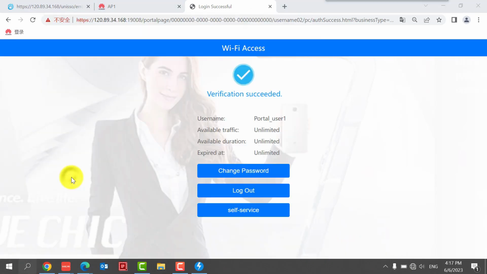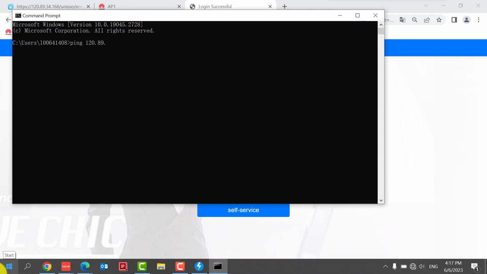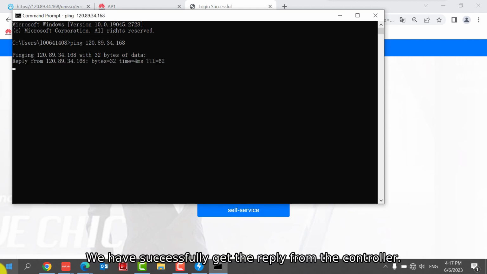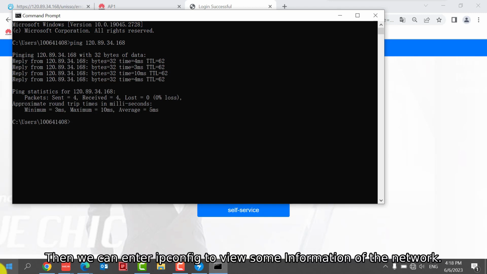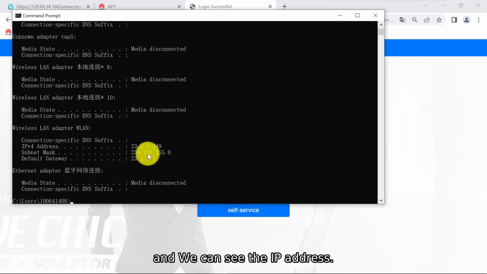Now we need to test it. We open up the CMD and we ping the IP address of the controller. We have successfully got the reply from the controller. Then we can enter ipconfig to view some detailed information of the network, and we can see the IP address.